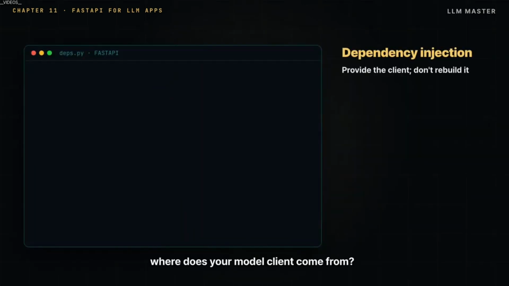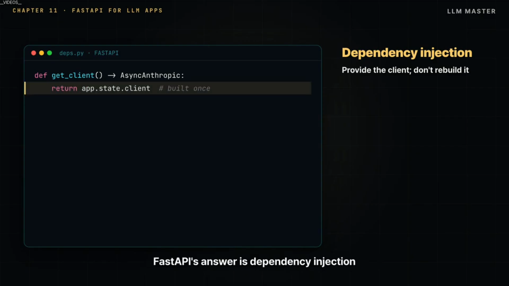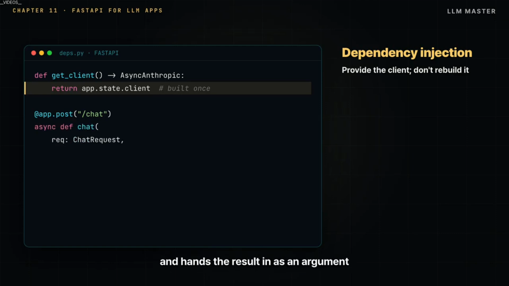Now, where does your model client come from? The naive answer is to build it inside every handler. But that means constructing a client, reading config, and opening connections on every single request. FastAPI's answer is dependency injection. You write a small function that produces the thing you need, an initialized client, a database session, the current user, and you declare it in the route with Depends. FastAPI calls that provider for you, caches it within the request, and hands the result in as an argument.